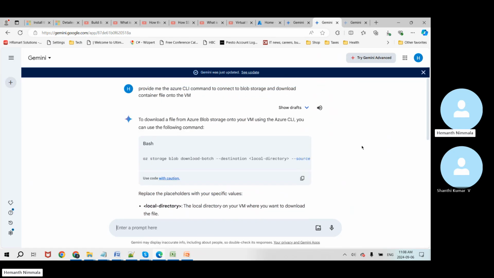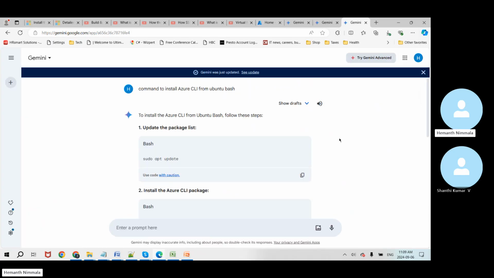So this command is basically to import or download that blob file onto the virtual machine with the help of the Azure command line interface. So before this, we also need the steps to install the CLI, which is this one. So I gave a prompt saying, provide command to install Azure CLI from Ubuntu on Bash.